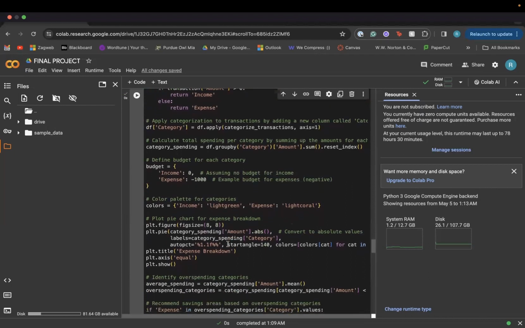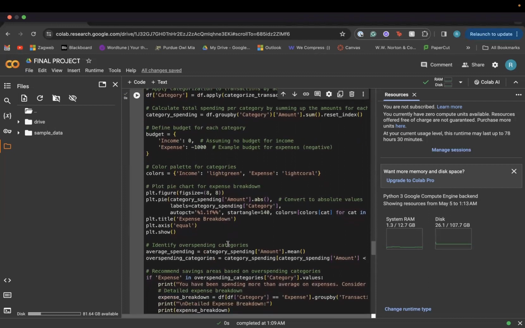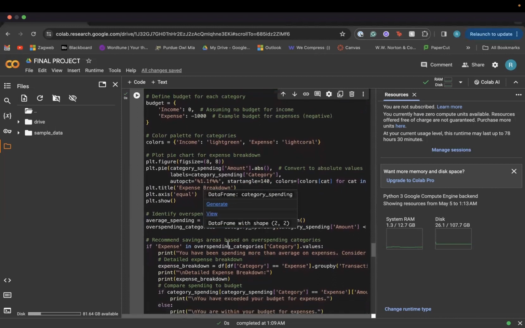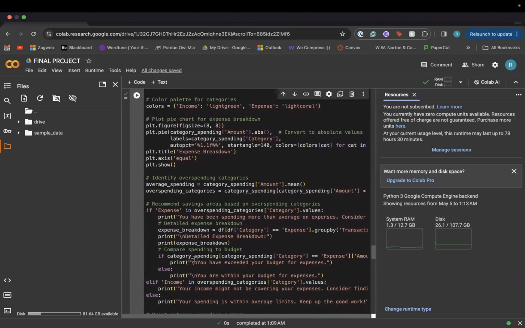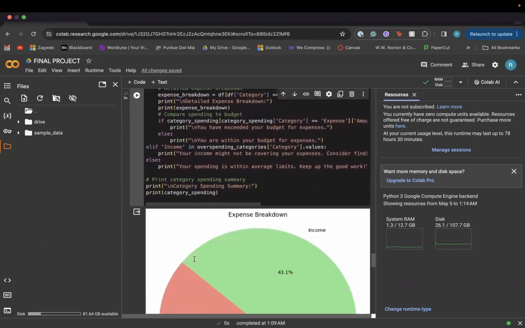And then this block over here creates the pie chart for the expense breakdown, and you're going to see what it does in a second. I also identify the categories that I overspend in. And then I have an if else function to recommend savings areas based on my overspending. I wanted to make that more interactive, but that is something I did not get to in my project. So then I print it out, and this is what it gives me.